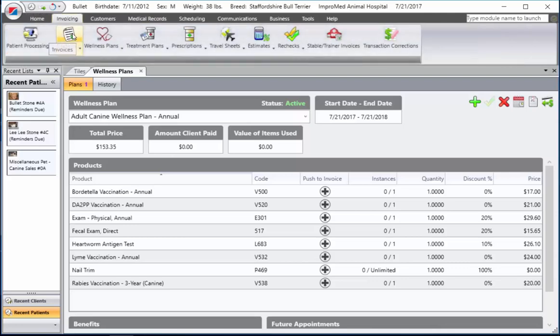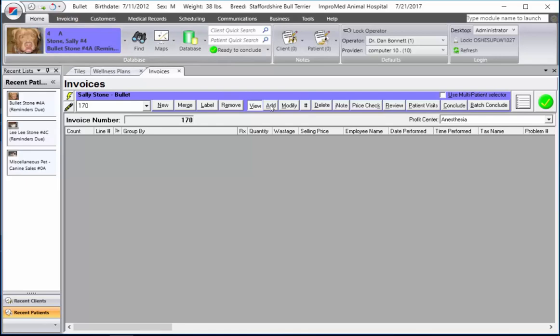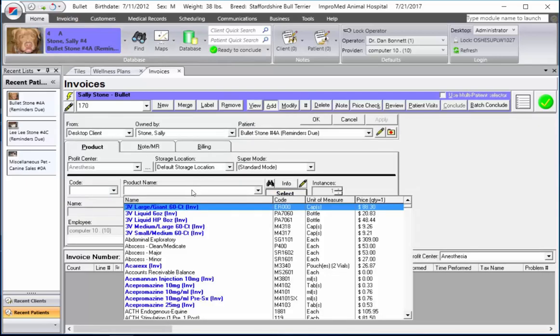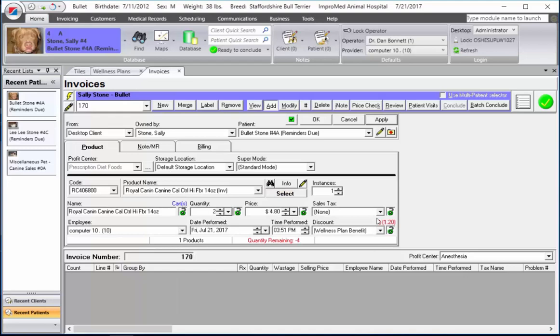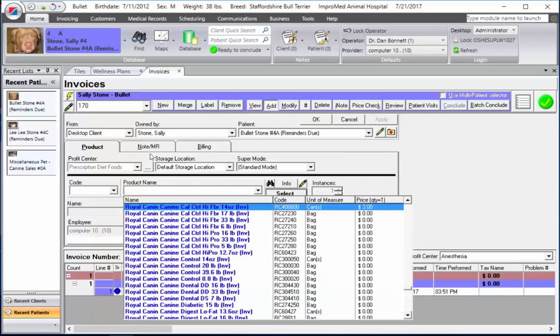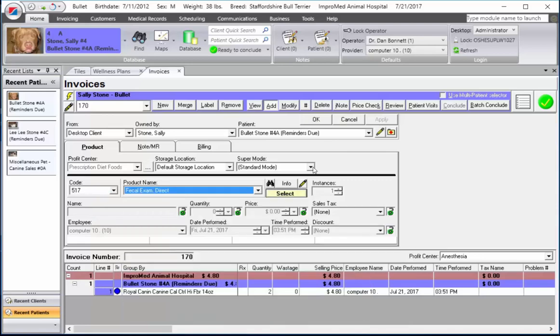Once the plan is active, if products included in the plan are invoiced, costs will adjust accordingly. Notice that this Royal Canin food is being discounted by 10% because it's a prescription diet item, and this fecal examination is discounted because it's on the wellness plan.